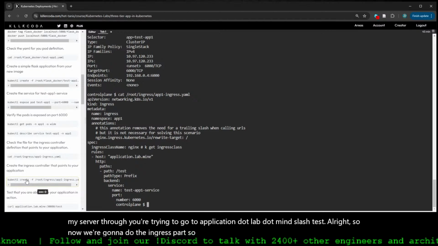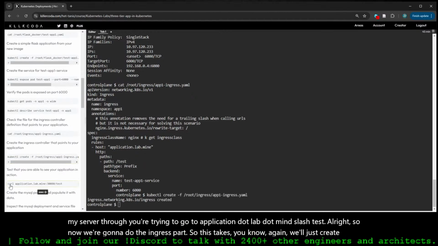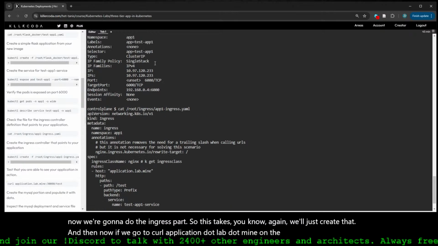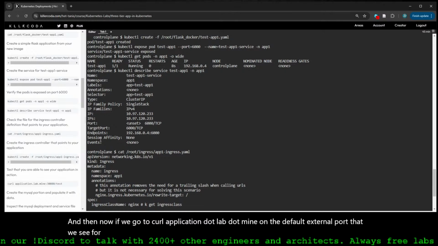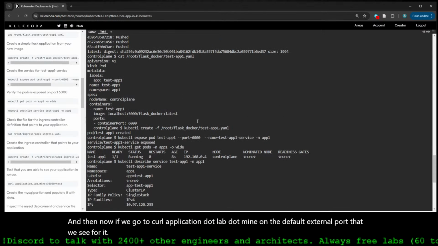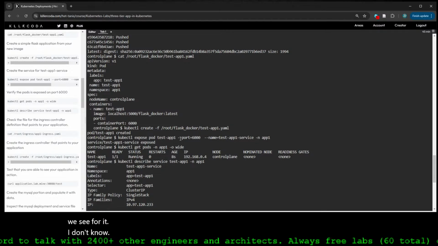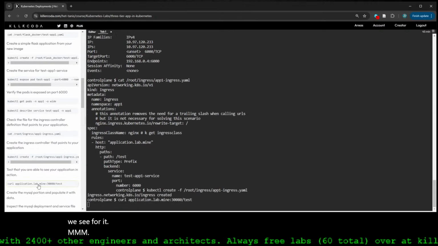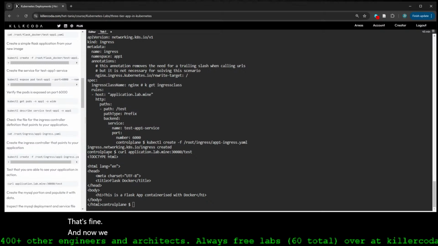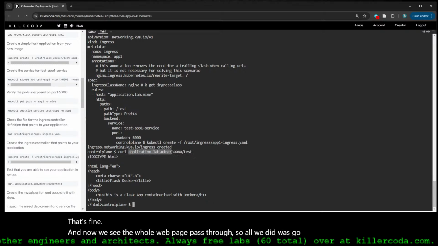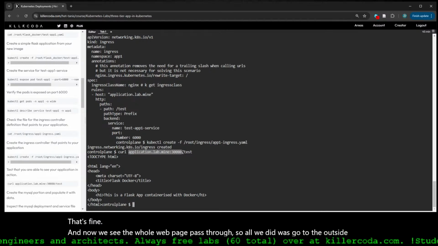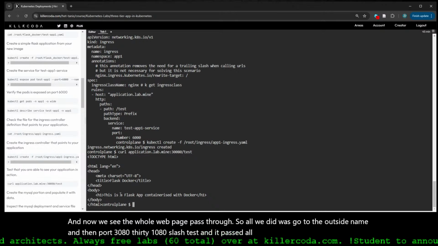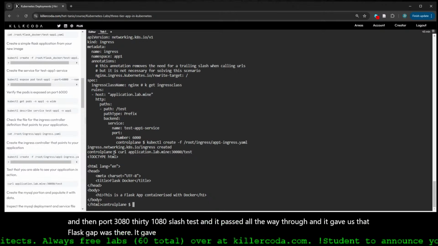All right. So now we're going to do the ingress part. So we'll just create that. And then now if we curl application.lab.mine on the default external port that we see for it, that's fine. And now we see the whole web page pass through. So all we did was go to the outside name and then port 3080/test, and it passed all the way through, and it gave us that Flask app. It gave us the web page, right?